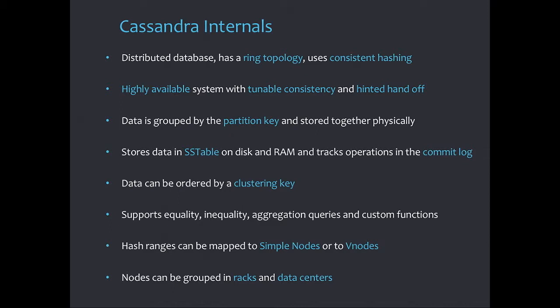So you can also group your data into racks and data centers. Racks are for fault tolerance, and data centers are more for geographical optimizations.